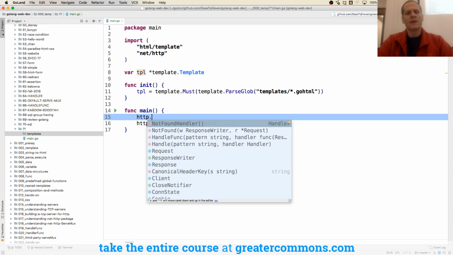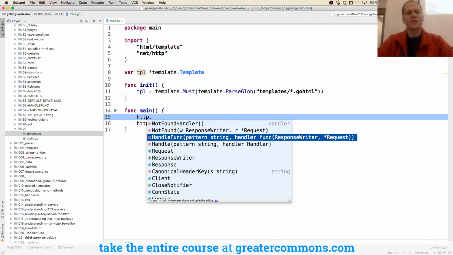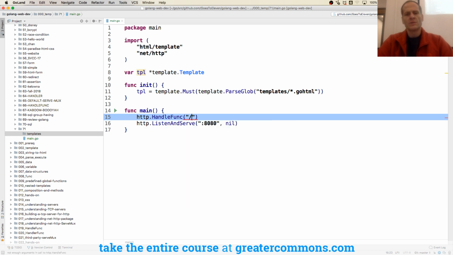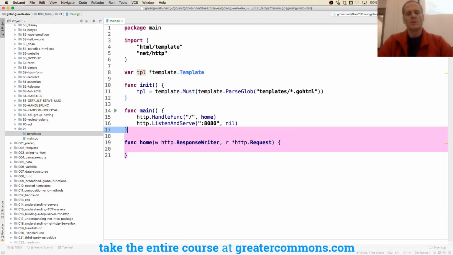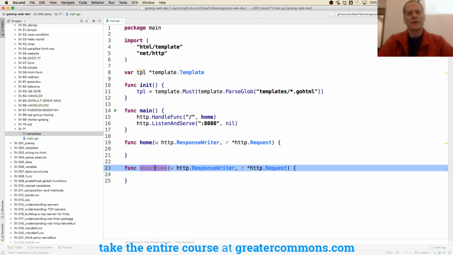Not found handler, not found, HandleFunc, Handle. And HandleFunc, it wants that func, right? It wants a func with a response writer and a pointer to a request. So I'll do that, and do, I don't know, default, home, and then I could do func home, and it's going to have a response writer, and then a request, a pointer to a request, boom. And then we'll just do one more of those, and we'll do about.